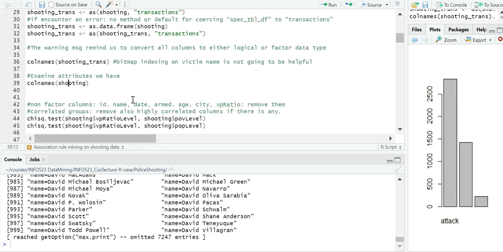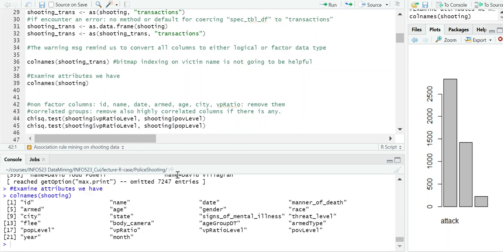So now let's see what attributes we have and how we are going to deal with those. Here are the things that we currently have. We can see ID is definitely unique. Name is almost unique. We don't want them. Date has been split into year and month, so we don't need date. Manner of death is good. Armed, remember we converted armed to armed type. Armed type, yes. So we're going to use armed type and not armed.